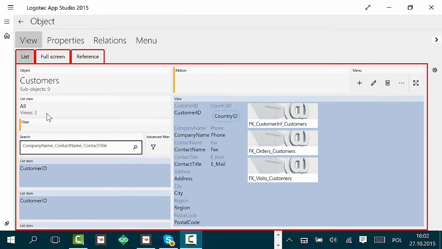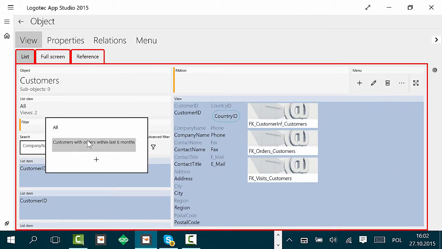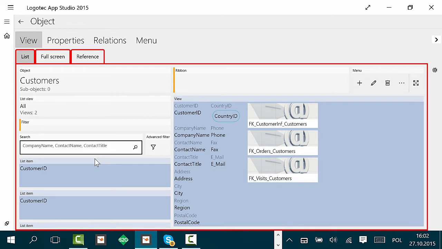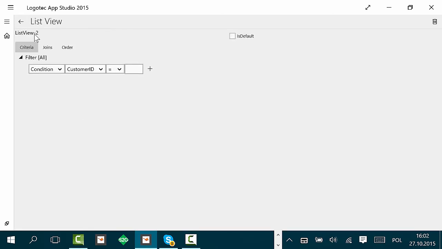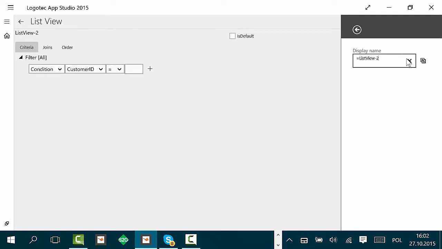For each object, individual views can be defined, which enable easy access to data. For example, for the customers table, following views can be built. All customers. Customers with orders within last 6 months. Customers with no orders within last 6 months.